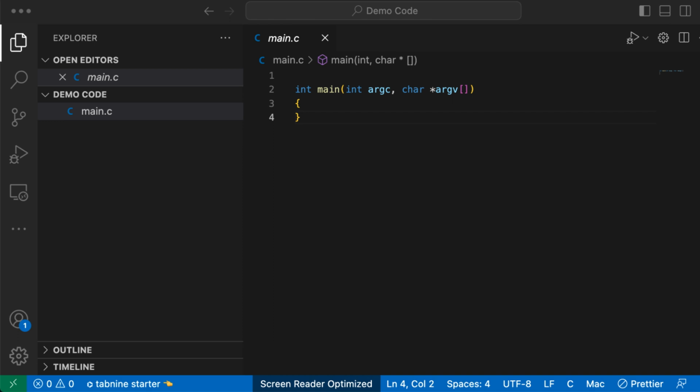Let's take a look at an example. I'll open my main C file, and you can see that it currently has an empty main procedure. That's where the program starts running. To make our program do something useful, we need to add more procedures to it. These procedures will perform specific tasks that we want our program to do.